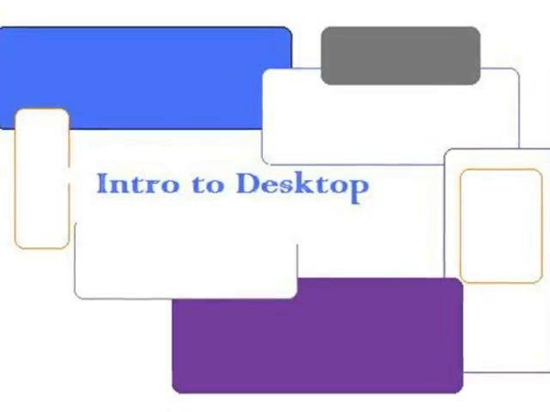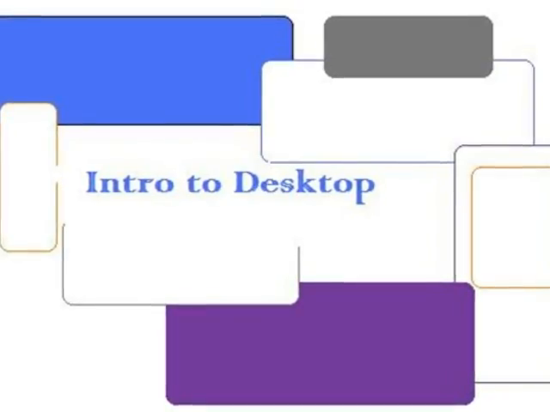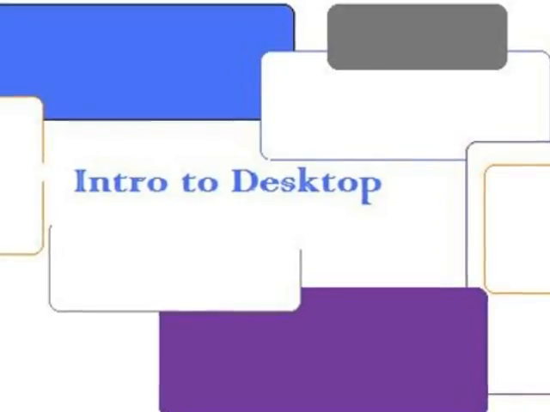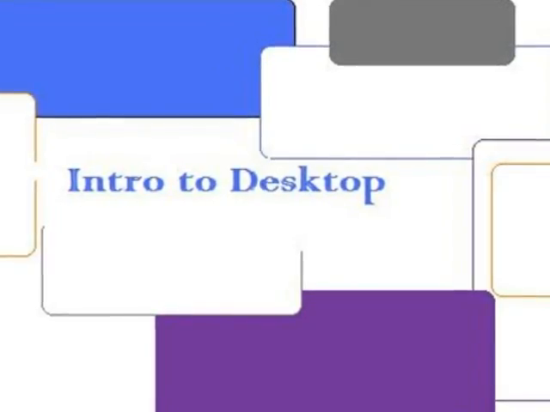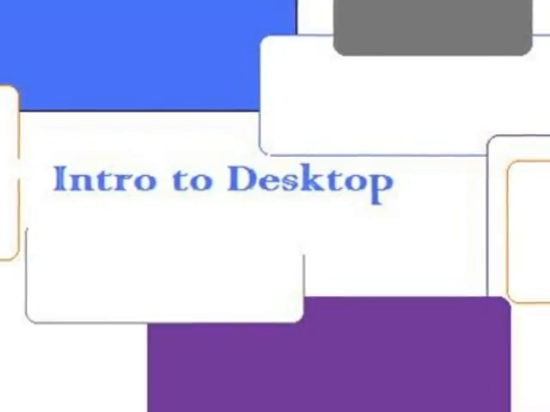Welcome to the Intro to Desktop. In this episode, you will learn more about your desktop as far as your different icons and your taskbar, as well as get you a little more familiarized with your desktop properties and how to utilize that.